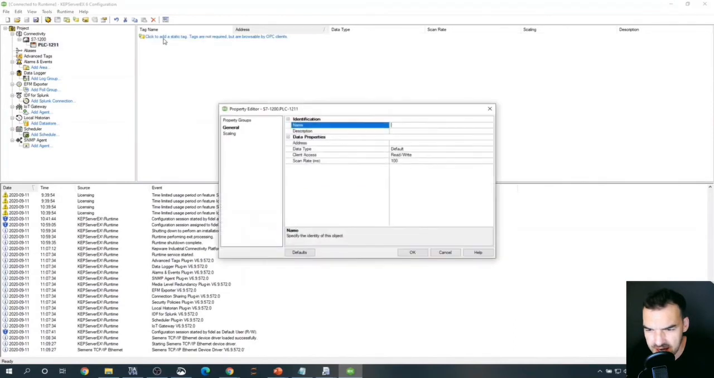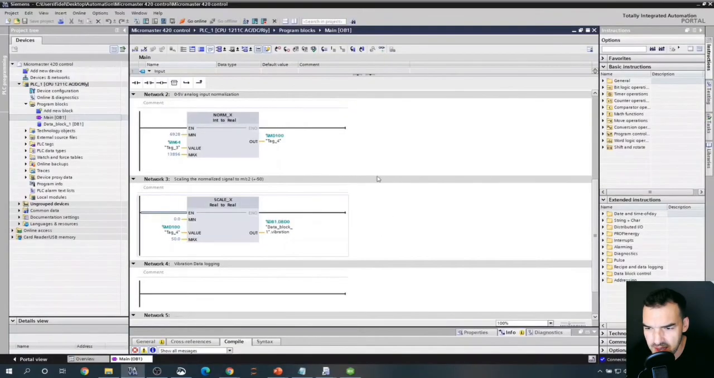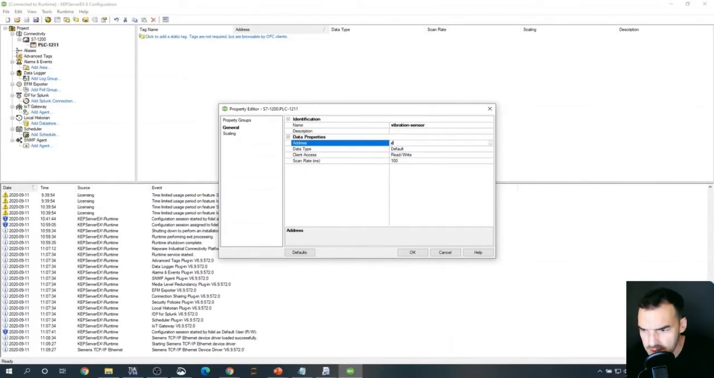Now we need to create our tag, in our case our vibration sensor. So we call it vibration sensor. We need to check the address for the sensor in the Siemens TIA portal. This is our signal normalization network, and this is the address of the normalized signal, which is DB1 DBD0. DB1 DBD0, okay.